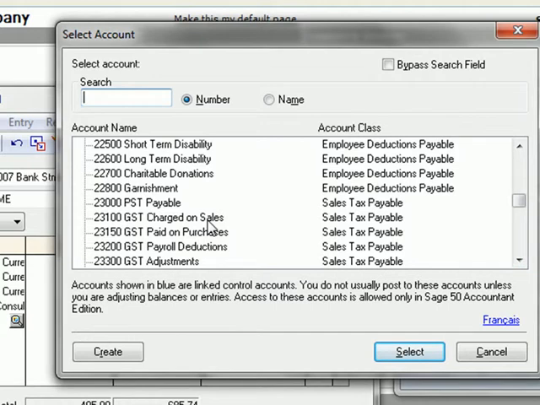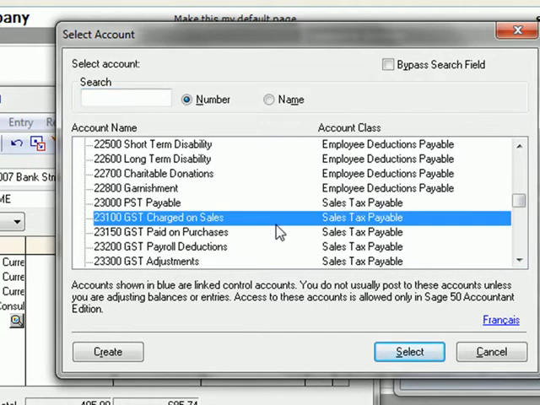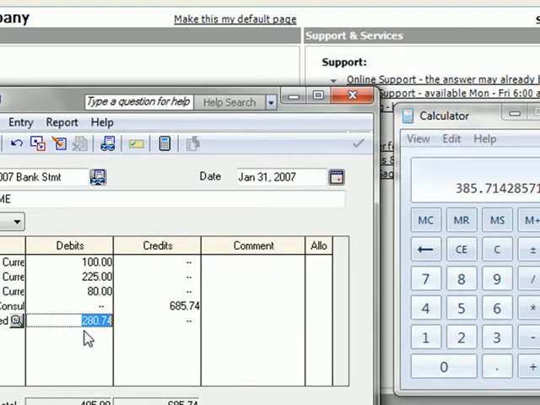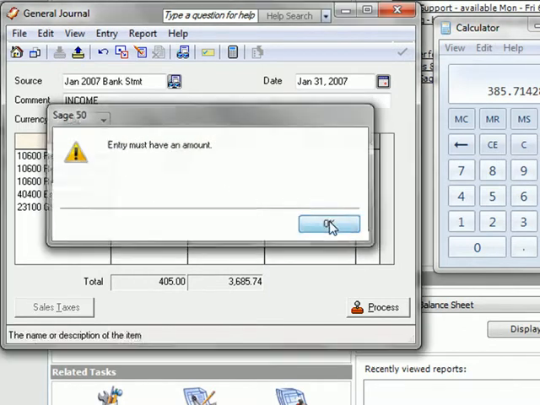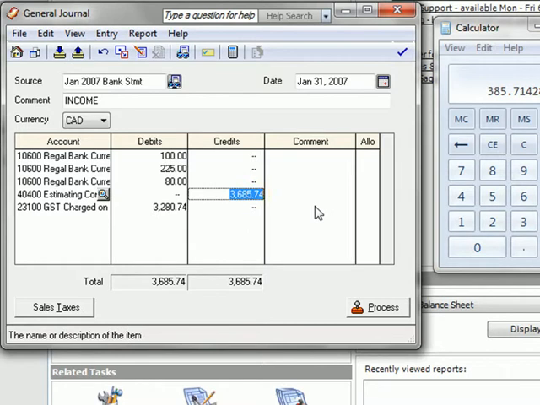Here, GST charged on sales. That's the one you're going to look for, and you're going to put that, whoops, I made a mistake over here. It should be 387. Sorry, let me try this again.